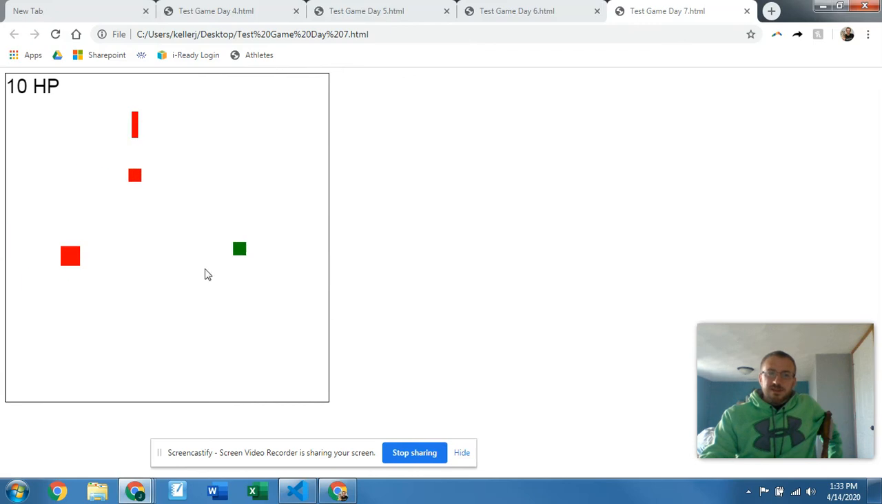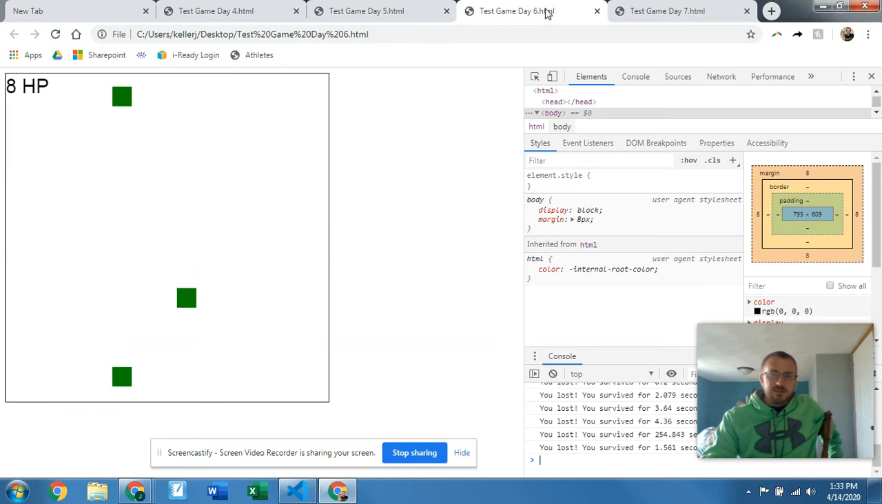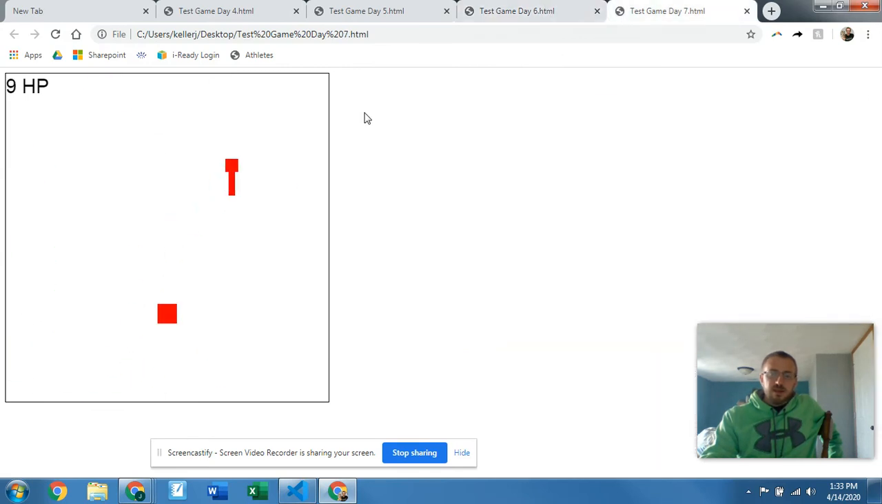Okay. So another thing that happened on day 7 is obviously on day 6 we had all the same size squares. Here we have a little bit of an element of randomness.